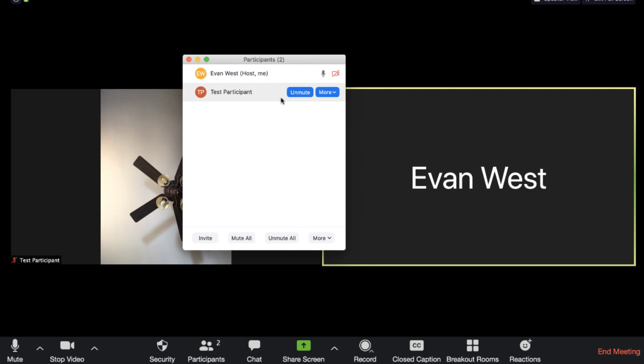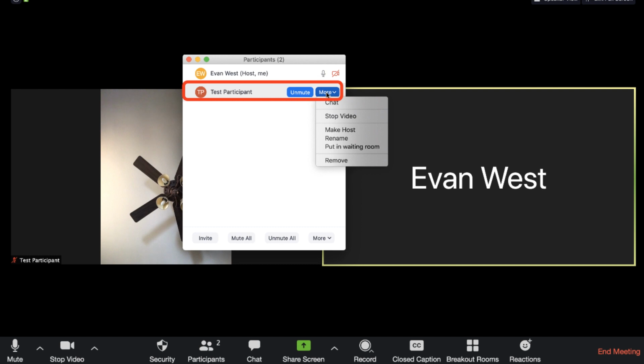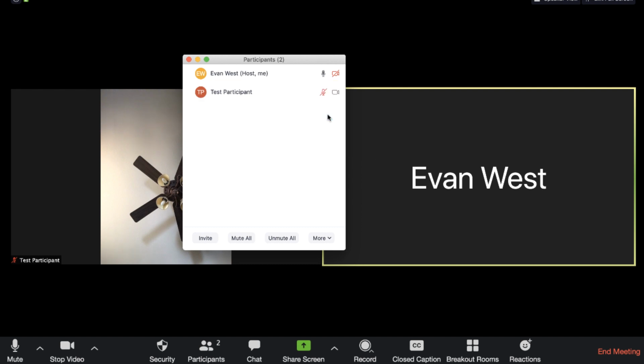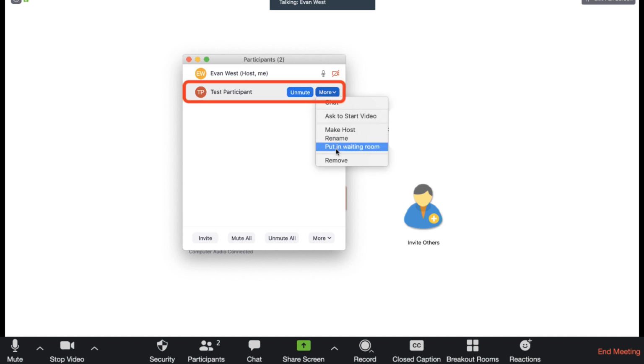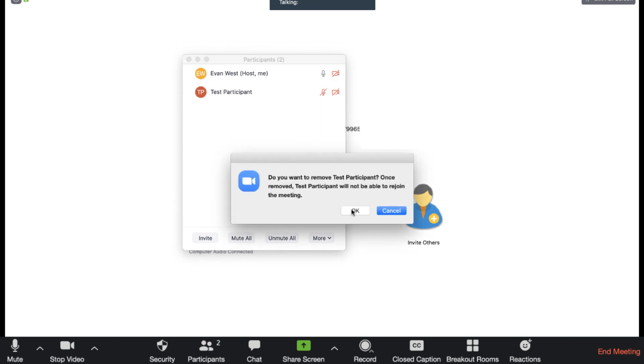If you would like to stop video for a particular participant, hover your cursor next to their name and click on the More option. You can then select the Stop Video option to stop their video. If you would like to remove a participant from your meeting, hover your cursor over their name. Click on More, and select the Remove option.